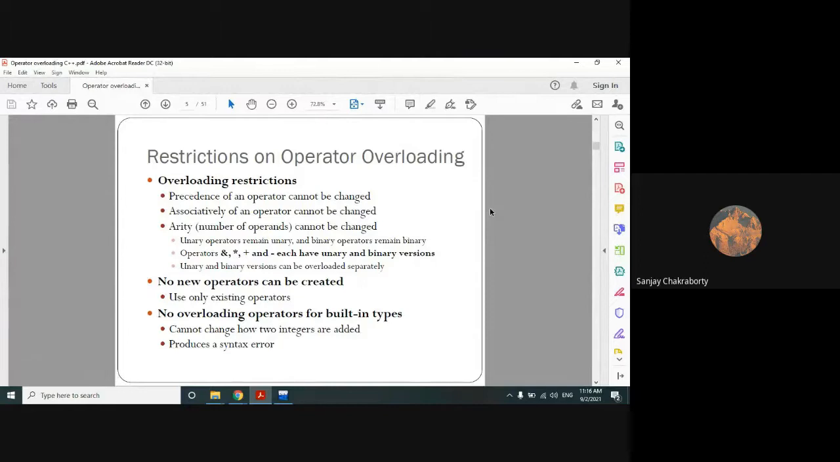The number of operands cannot be changed. That means if there is a unary operator, can anyone give me an example of some unary operators? Binary operators, all of you know: plus, minus, star. These are the binary operators. Minus. Yes, very good. The increment and decrement operators, if you remember, plus plus and minus minus, are unary operators.